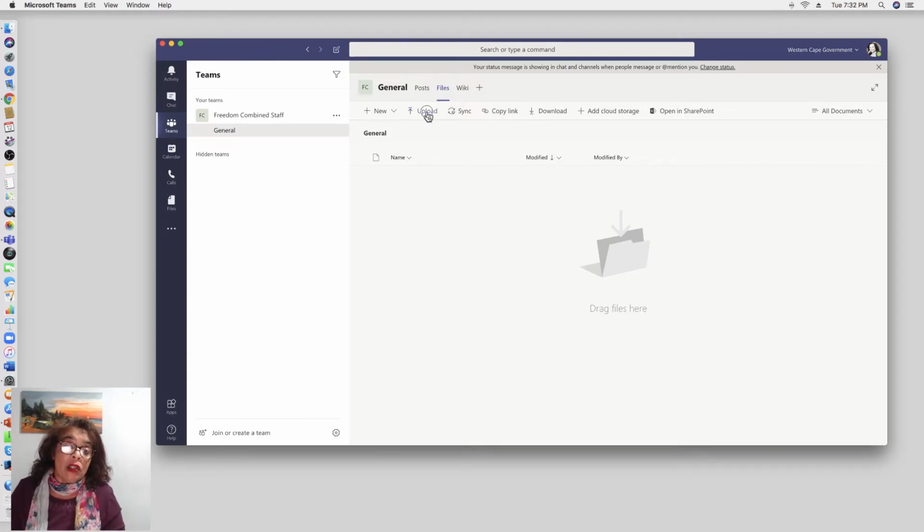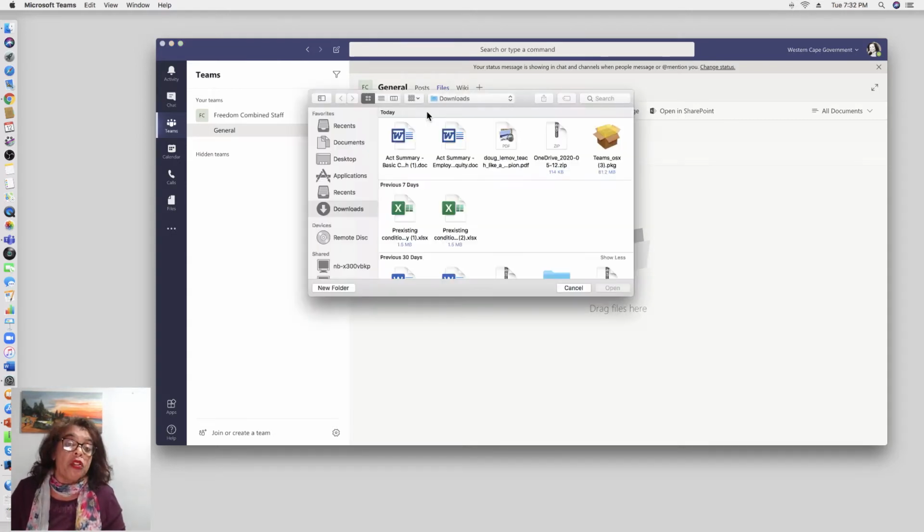So we're going to just upload a file, and hopefully Chris will be able to pull it here from our documents. Now this is for the entire staff, right? Let's assume I'm going to drop this document in there. It's the employment equity, it's a summary doc.